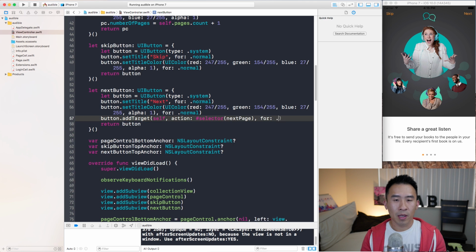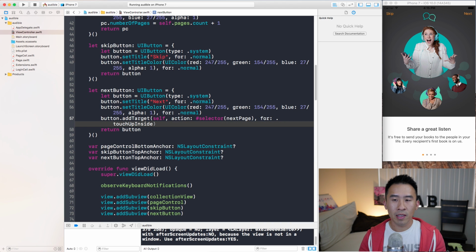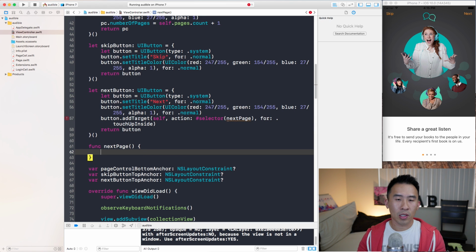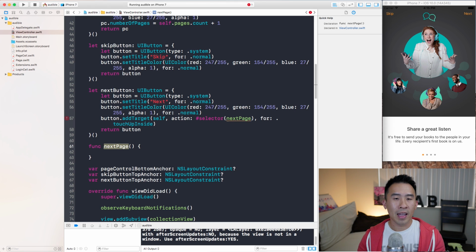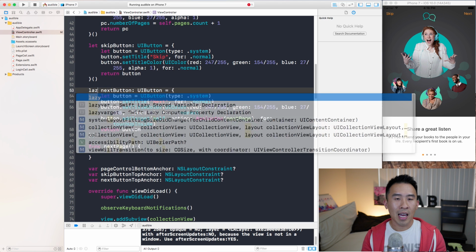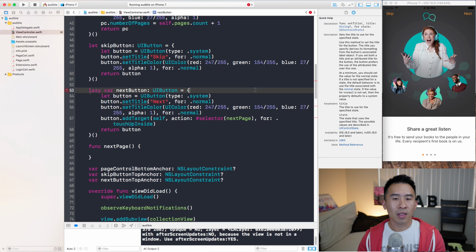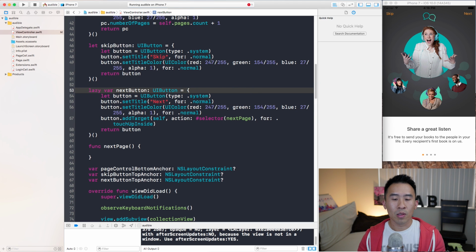I have a little bit of a comment to say about the nextPage naming, but let's finish this up first. Now we see that we're missing this function called nextPage for our selector. So let's create it right below. Now we need to make sure that this compiles, so I'm going to build the project, and it is not happy because this is not a lazy var. Once I do that and build the project, it's going to be fine.